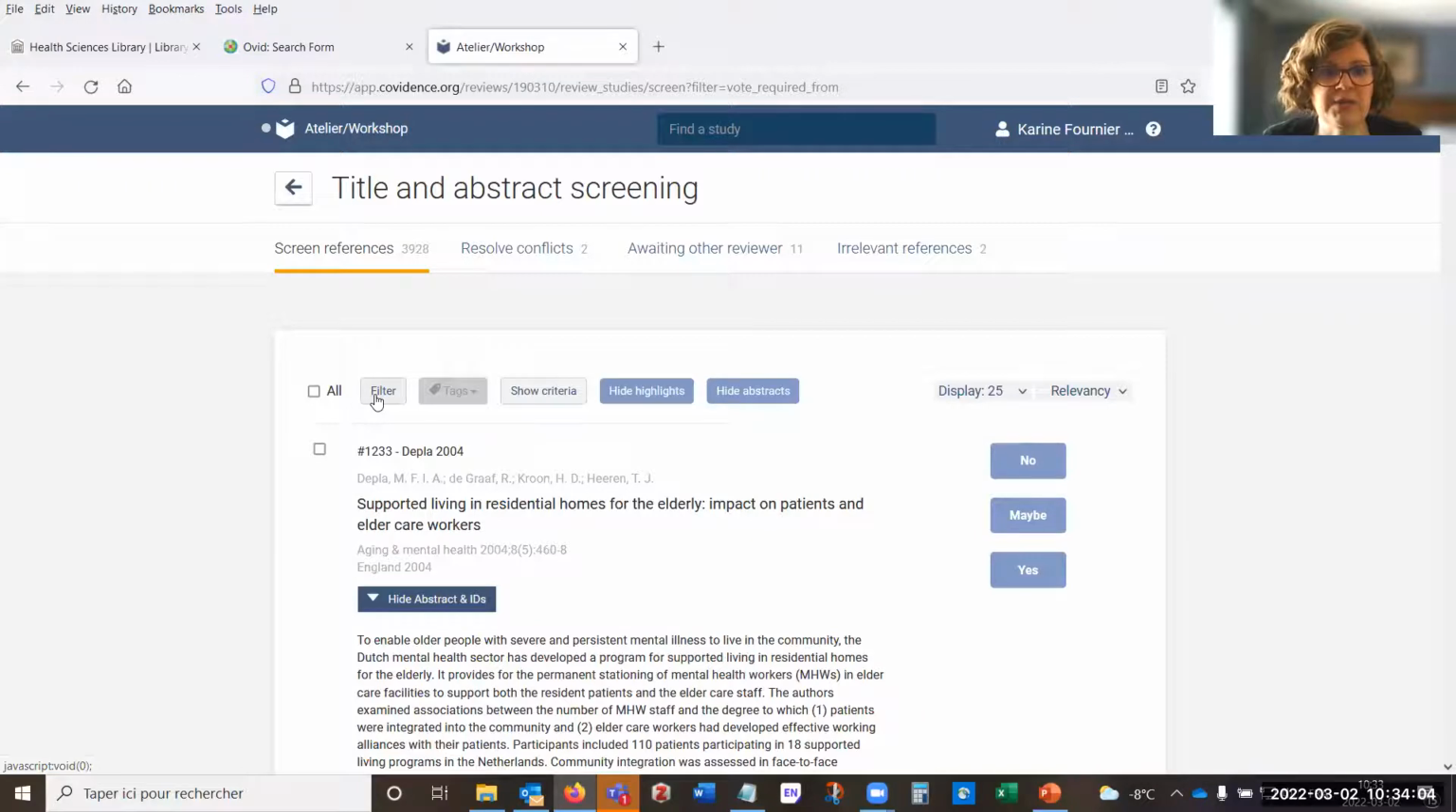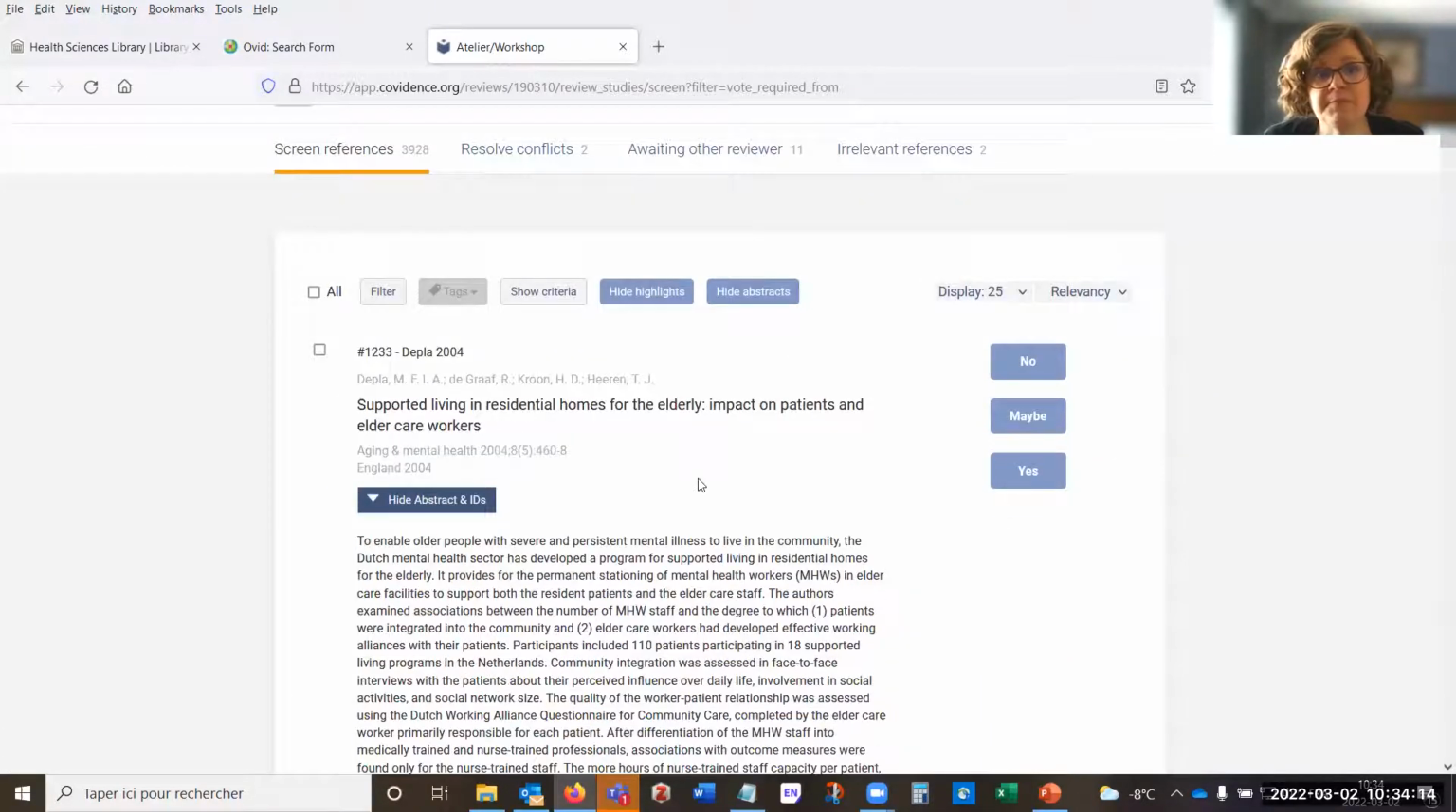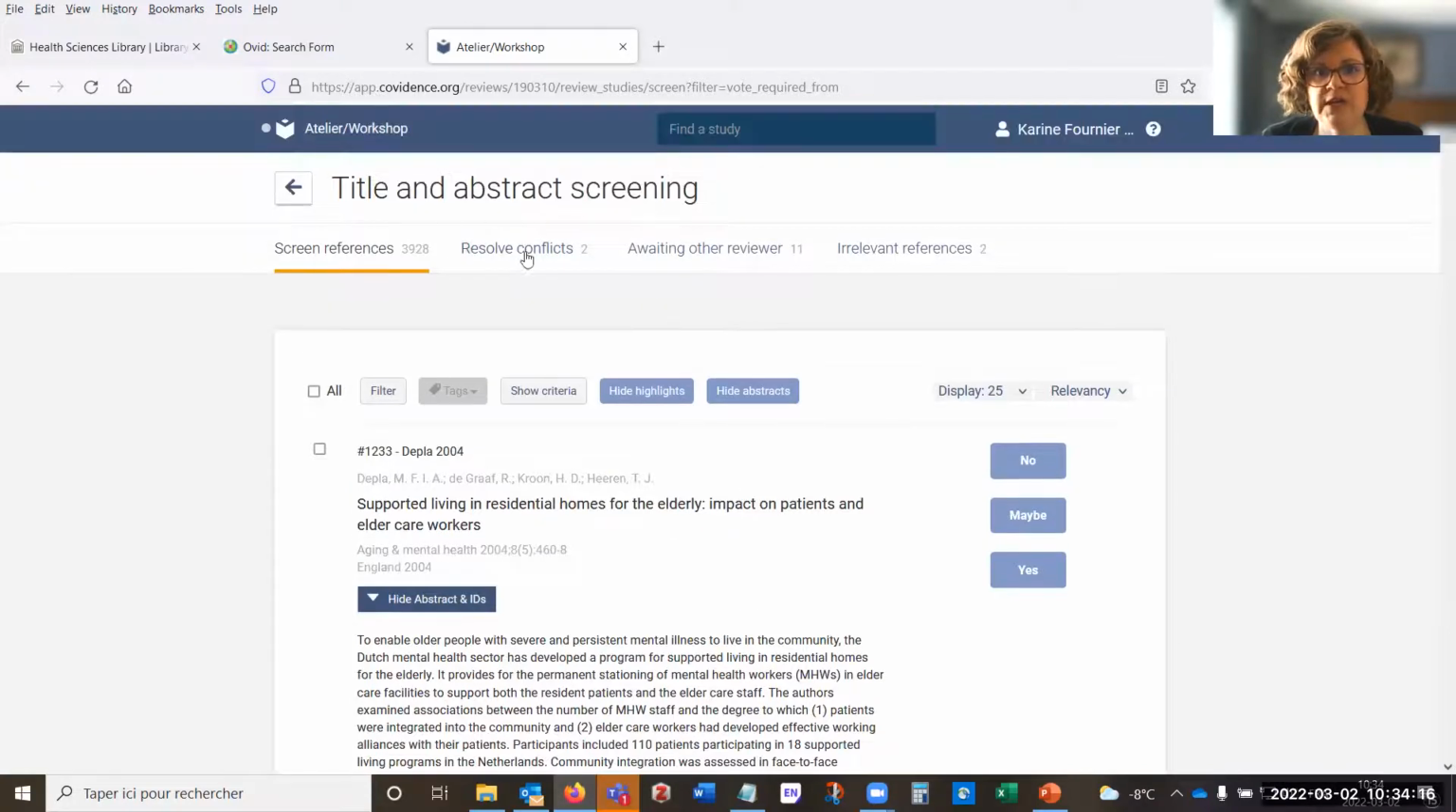That's about it. I mean, you can add filters, but I don't know. These are all features to help with the screening whenever people are doing the screening. Resolve conflict. This awaiting another reviewer, it means that these relevant abstracts have had one vote. And irrelevant references, that's where it goes when two reviewers said no. You don't have to review either of those. I'm just explaining what these are.